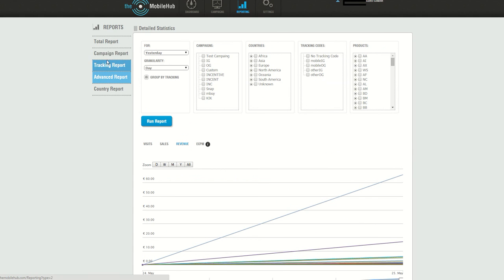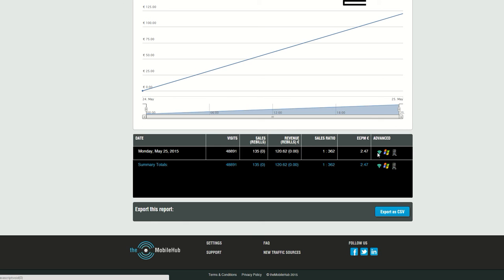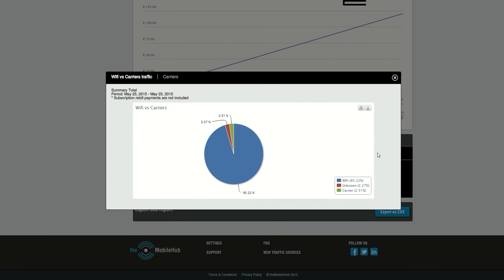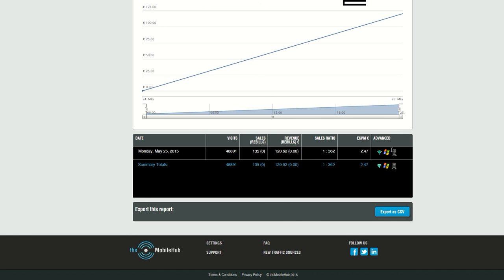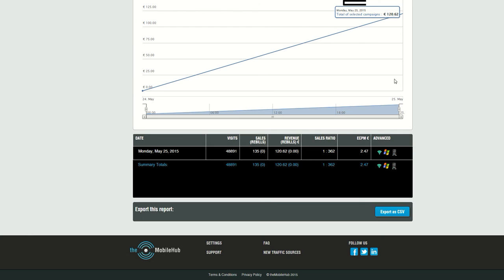So by simply going into, let's look at our total report, and scrolling down, you can see, for example, from all of the visits received yesterday, the percentage that was Wi-Fi. And we can see here that for this campaign on this particular account, the vast majority, 95% of the traffic is Wi-Fi. You can obviously see at the same time, using the operating system, that a massive amount of this traffic is also desktop, and that would obviously account for the large amount of Wi-Fi that we're seeing.